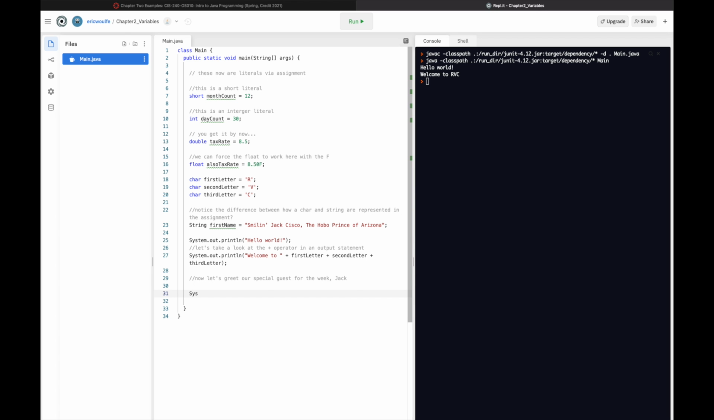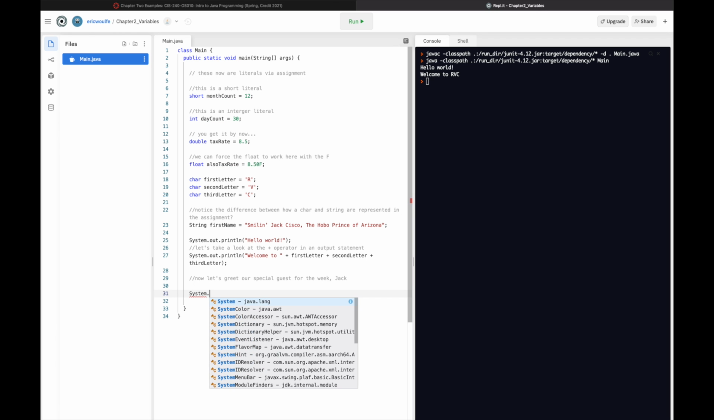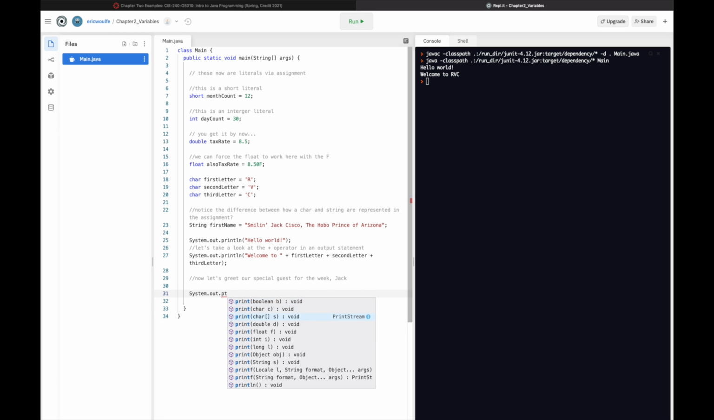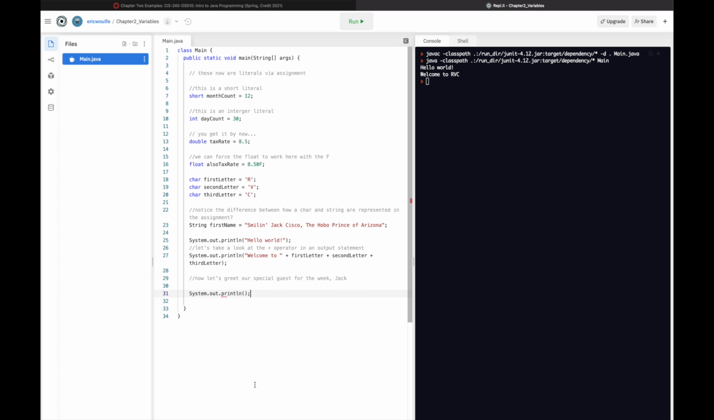So now I want a system.out. There's .out. And I'm going to say .print. And boom, we're going to get print line way down here at the bottom. The other thing I can do is take my mouse and click over. So this time I want to say welcome to. Now I didn't spell it correctly. And what else did I forget? I forgot the double quotes, right?